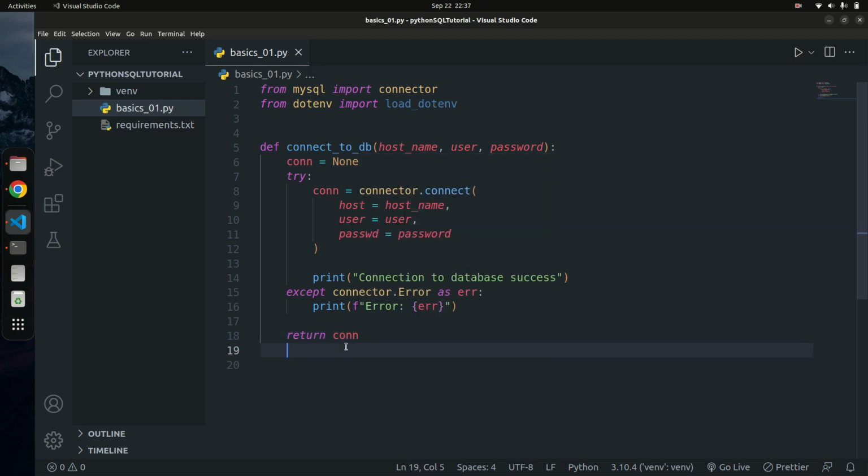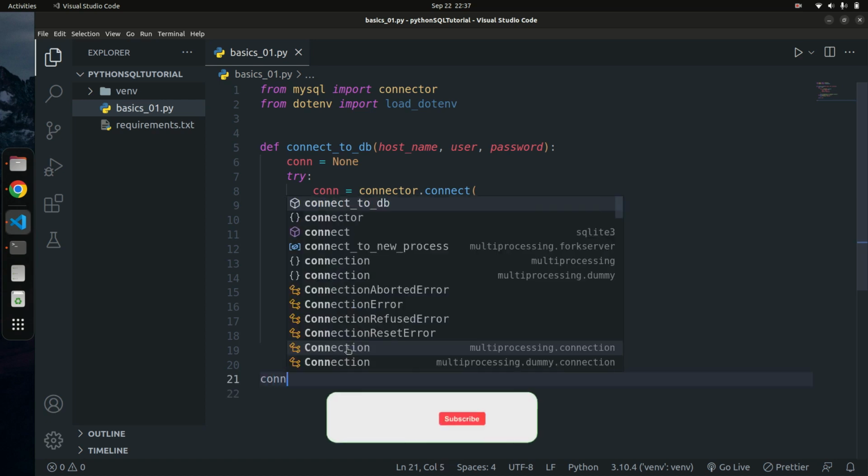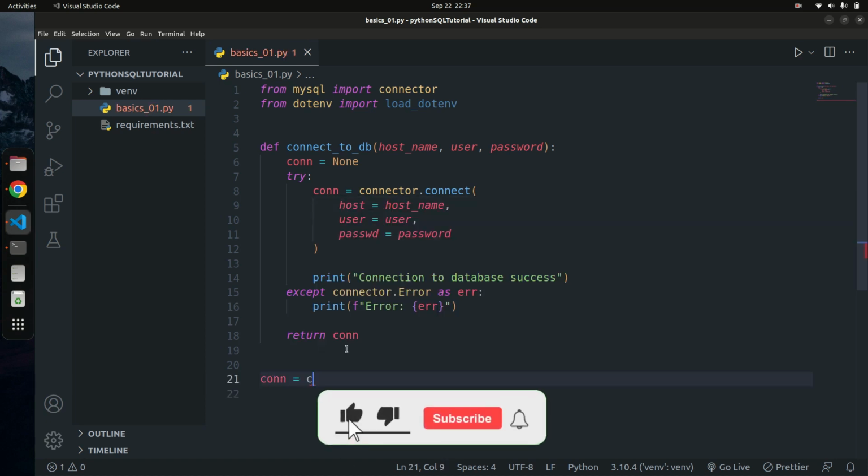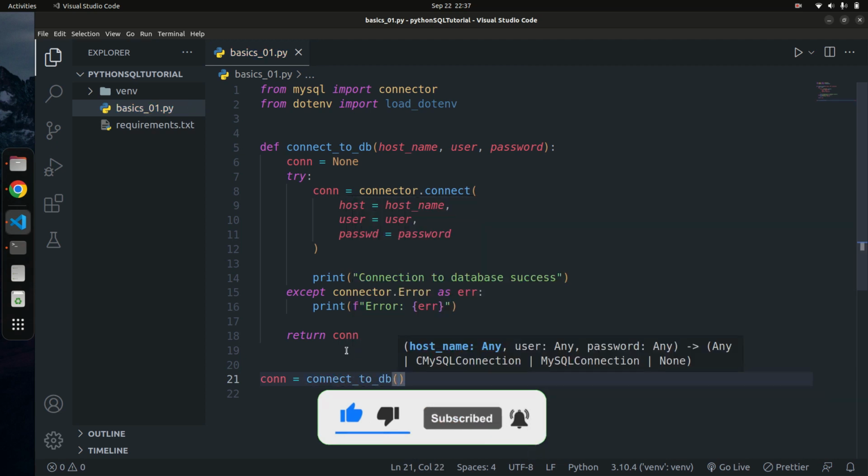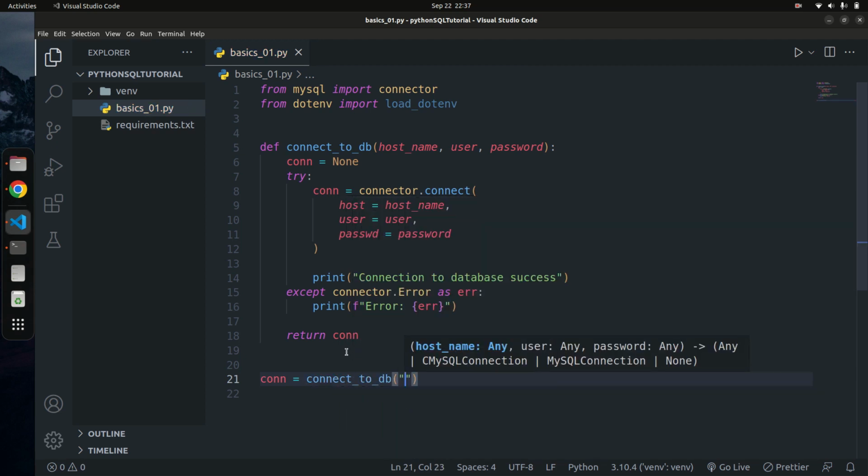So how do we actually make sure we get a connection? I'm going to say con equals connect_to_database, and I'm going to pass in my host name. I'm running my SQL server locally, so it's going to be localhost, and the username is called root. Then the password of my database. I pass in the password right here.